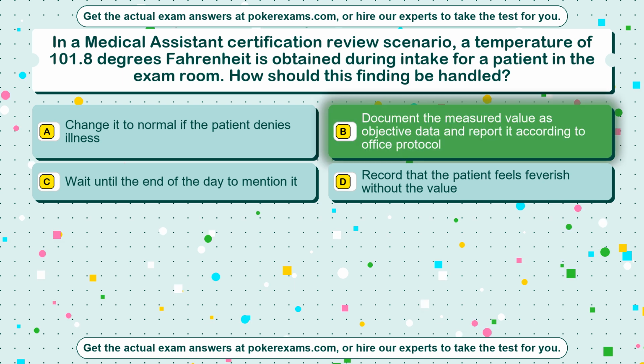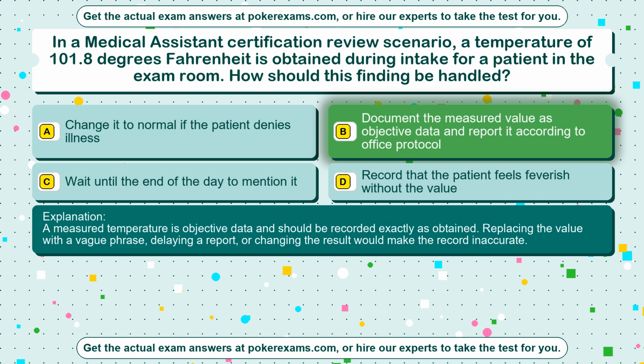The correct answer is option B, document the measured value as objective data and report it according to office protocol. A measured temperature is objective data and should be recorded exactly as obtained. Replacing the value with a vague phrase, delaying a report, or changing the result would make the record inaccurate.